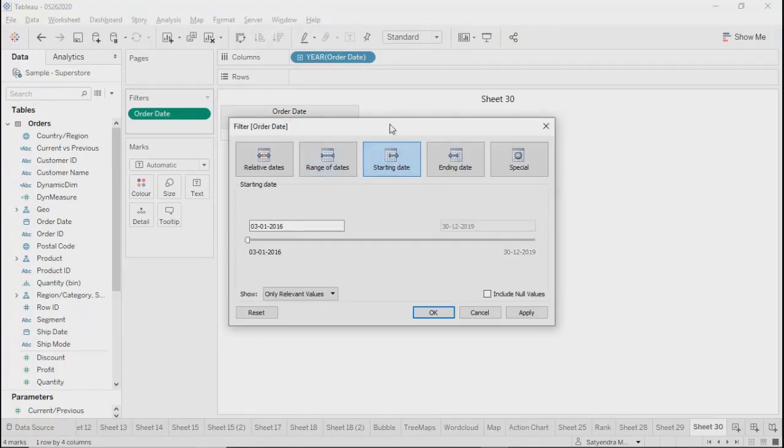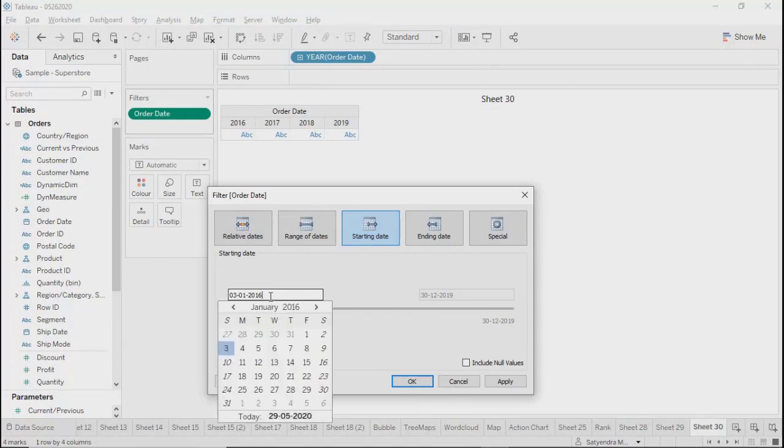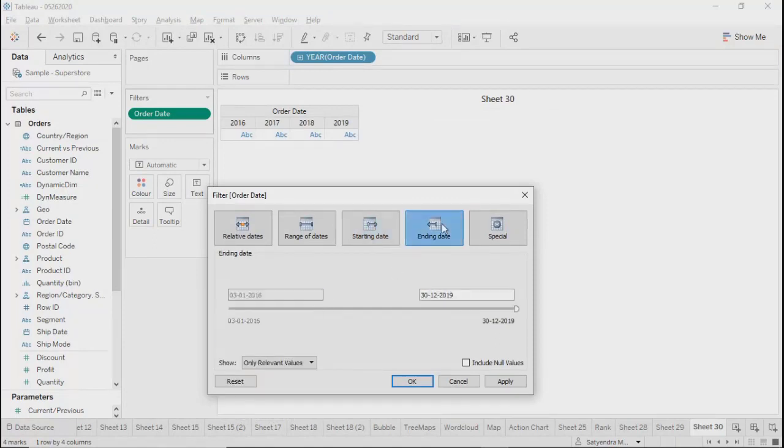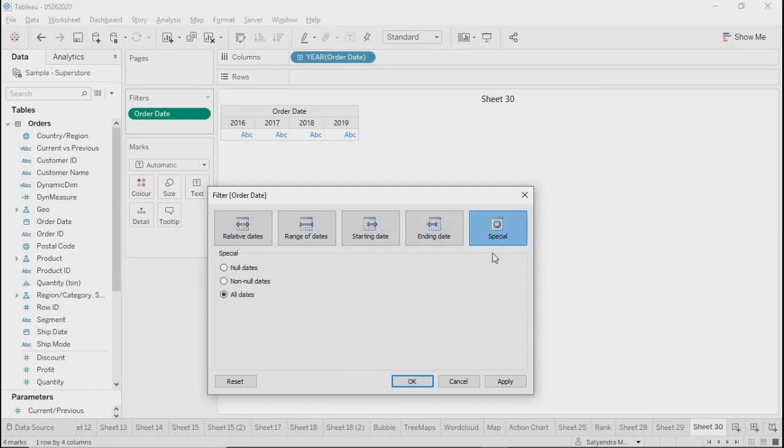Then starting date, it will show anything or everything after this date. Ending date will go like everything before this date. Special is kind of ignoring your nulls and taking all the values. It's all that it's on that side.